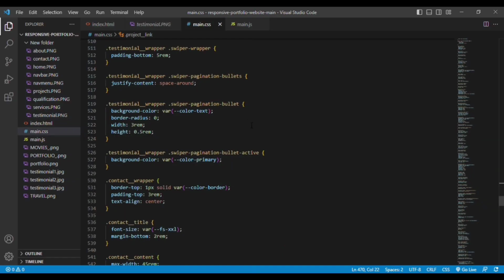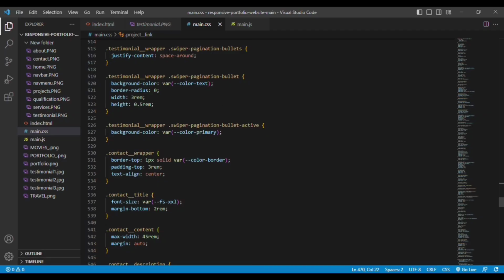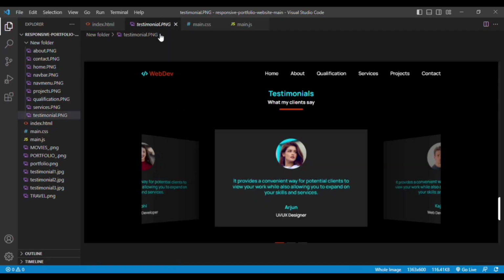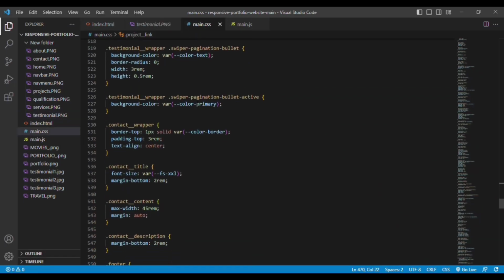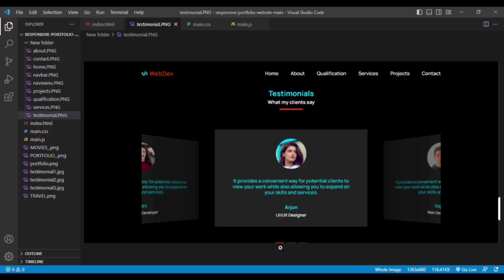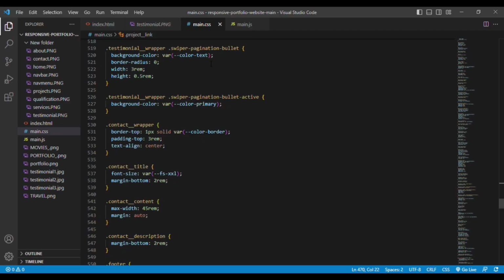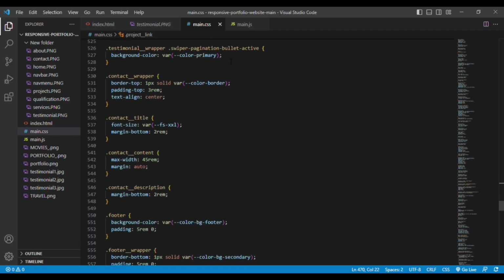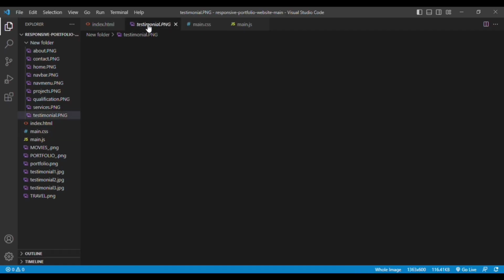Then we have the swiper pagination bullets. Justify content is space-around. You can see these bullets. We have background color as black, border radius is 0, width equal to 3rem, height equal to 0.5rem. You can see the swiper bullets below in orange, these lines. When I click on it, the slides will move. That is nothing but the pagination bullet. The background color is changed whenever you hover onto that particular active bullet, or when active means whenever you click on it, so it will change its background color to orange. You can see the orange color available at this pagination.